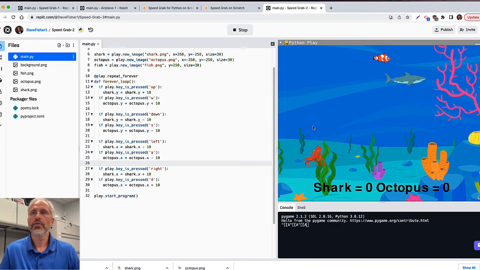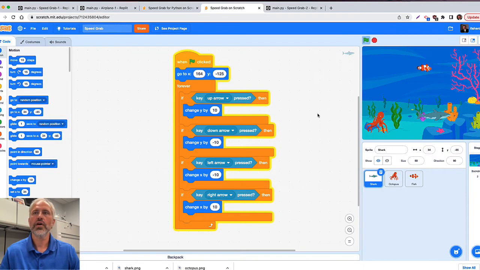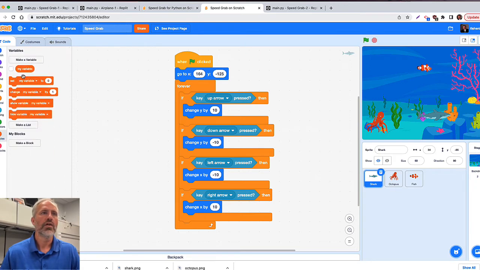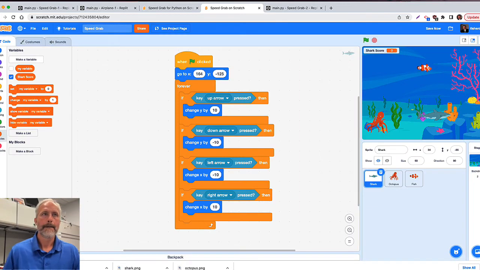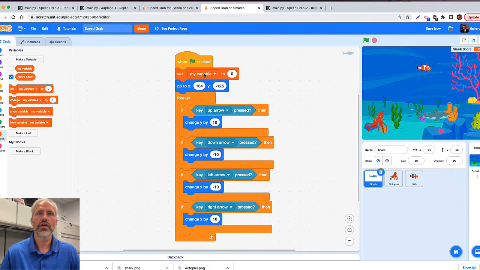Okay, I think we're ready to write some more Scratch code. So the big thing that needs to happen is when you touch the fish, it needs to increment variables and then also move the fish. So let's go ahead and do a couple of those things in Scratch first, and then we'll improve Python as well. So for variables, we'll go ahead and make a variable for the shark score. And whenever you make a variable, you've got to declare it. You've got to set its initial value, so we'll set the shark score to 0 initially.